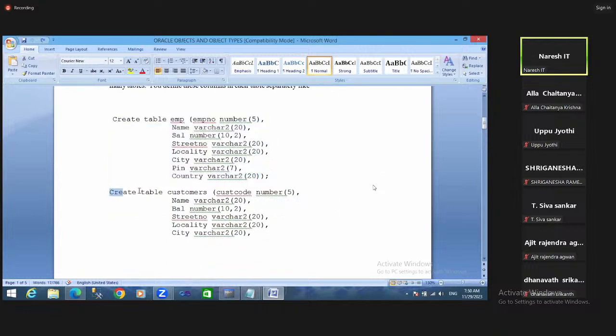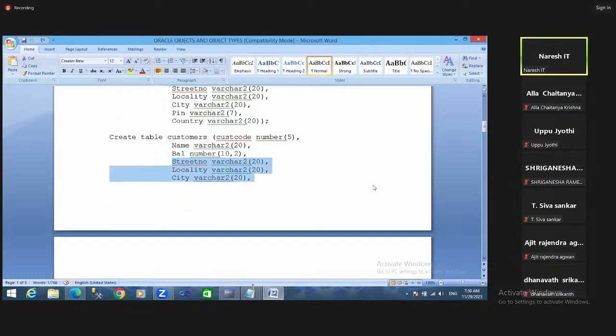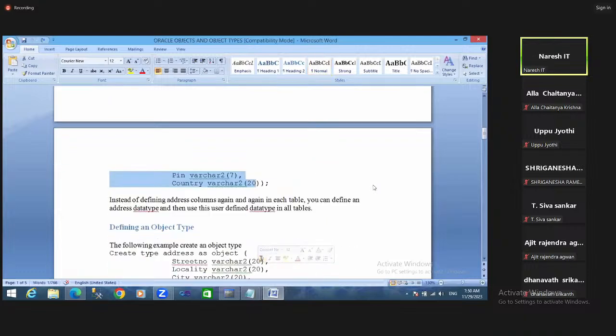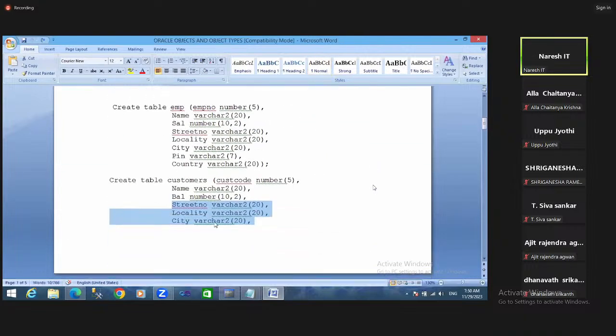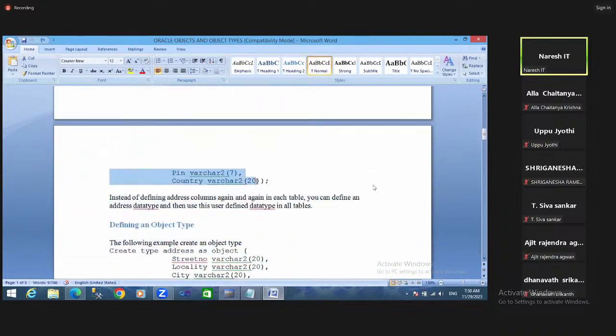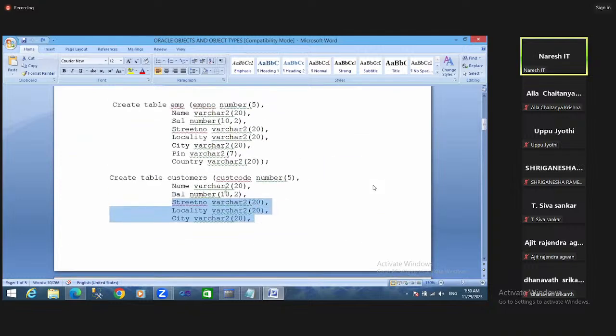Next one is the customer table. The customer table has customer ID, customer name, balance, and again street number, locality, city, pin code and country. Observe from these two tables, some columns are repeated. Which columns are repeated? Street, locality, city, pin code, country. Inside the database table, when the number of columns is increased, then what happens? Querying performance is decreased. Querying means executing a query.